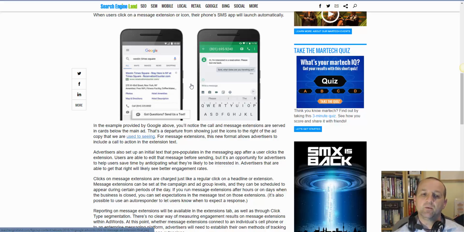You may be already familiar with the call extension, so someone can tap a number straight from the ad and call your business. If you're a service provider, maybe you're a locksmith or you deliver pizza, you can get a call straight to your phone from the ad. What Google has done now is launch the AdWords message extension, and this allows someone to send you a text message directly from your ad as well. And it looks a little bit like this.